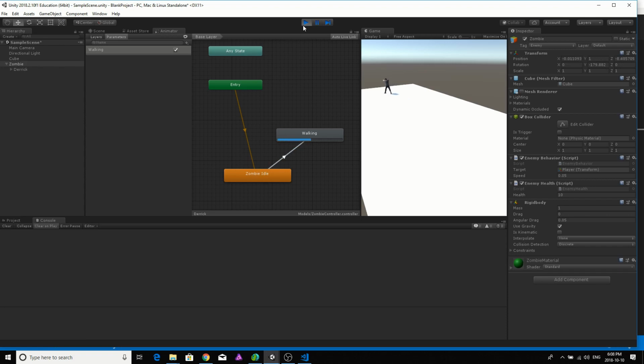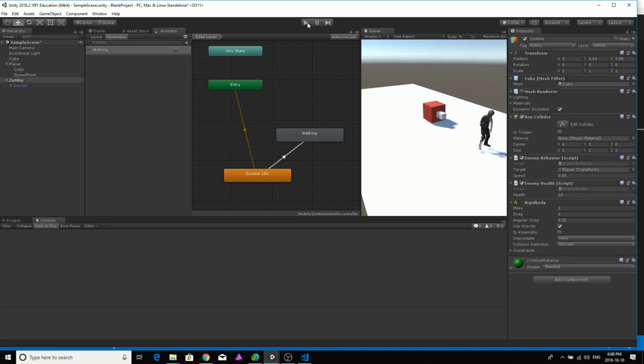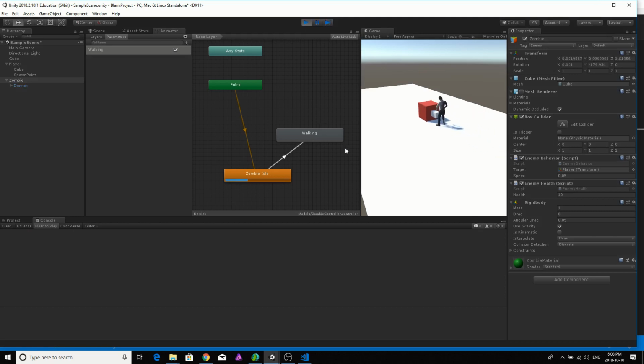Okay, so you see what's happening? It is working, but there's a delay. Here, let me run it again. Okay. So watch carefully. And then we've got to get rid of the delay. We want him to immediately go into it. So what's happening is, he's finishing his idle animation before he switches. I know, I remember we did this, but it just doesn't work.